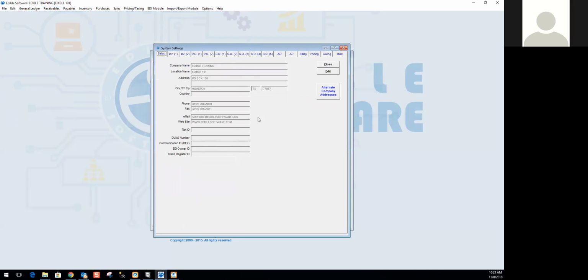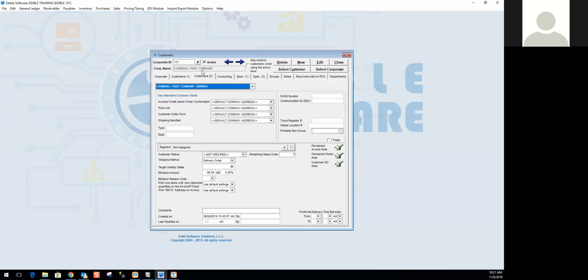So if you do not have an alternate company name, do not worry at all about that. Customer status is just a status we can set up under code maintenance. So it doesn't really feed into anything. It is purely internal. Shipping method, this is just the default shipping method for the customer. So if they pick up from you, and your default for the system is set to delivery, you can specify that per customer.